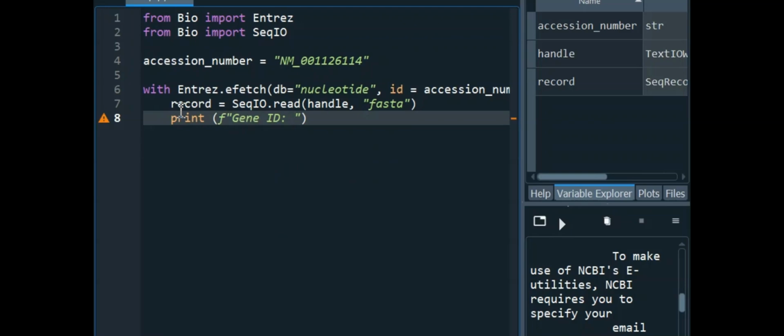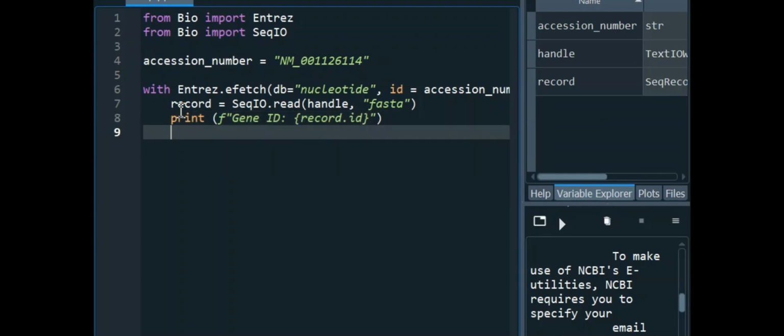So now using the accession number and the Entrez.efetch function of that library, I have access to the Entrez gene ID of a specific gene and its nucleotide sequence, and now I want to print that. So I will write this, and then record.id. And then I want to print the description of that gene as well.